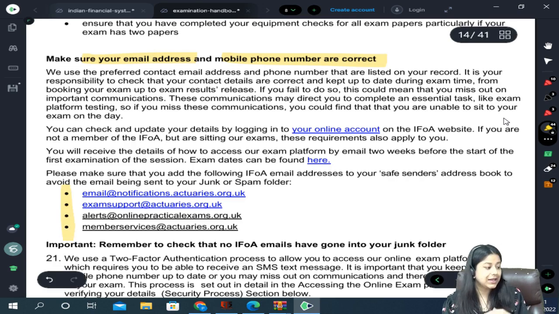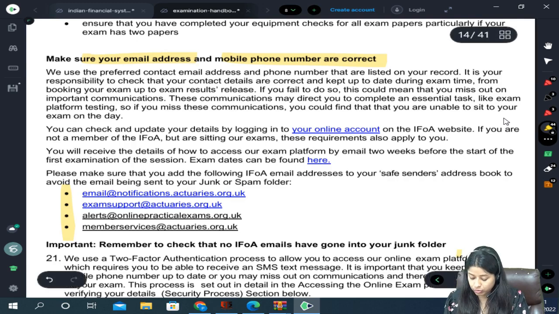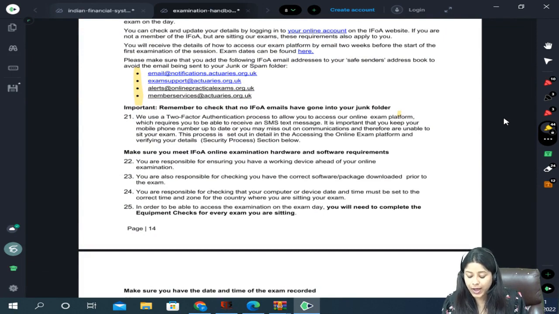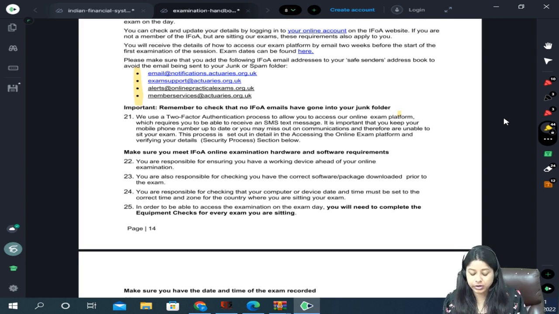These are the 4 mail IDs which are important. Make sure you mark them as safe senders, or you just keep all these four email IDs handy with you, because any information that you will receive from IFoA will be received through these four email IDs. So make sure you bookmark them, or you just keep them ready with you. Mark them as safe senders so that any information which comes up does not go into the spam or the junk folder, right? Next, it's important to check that no IFoA mails have gone into your junk folder. So make sure all these four email IDs are marked as safe.